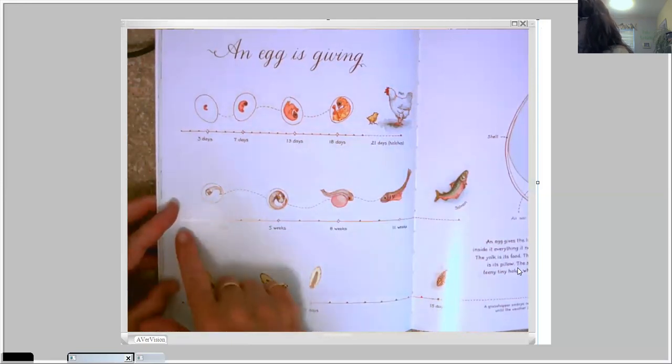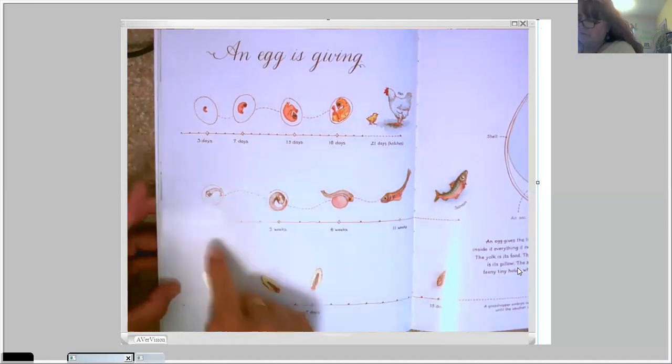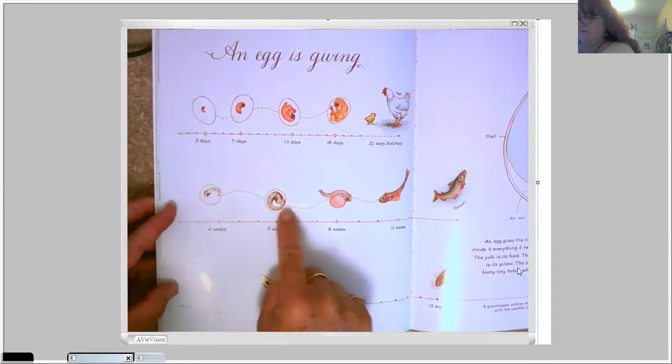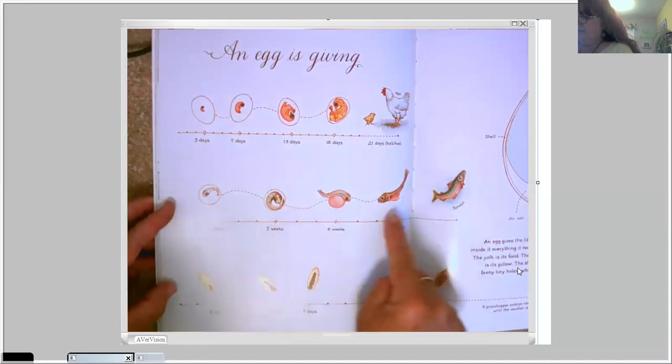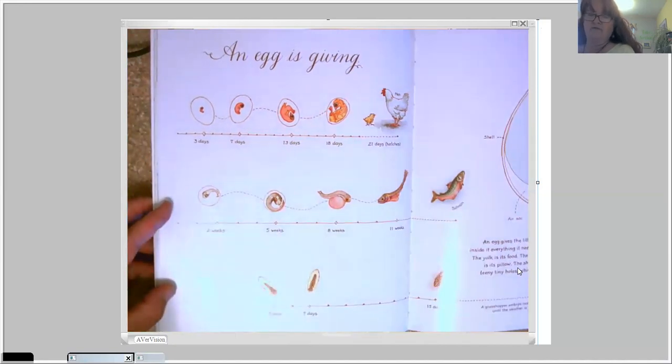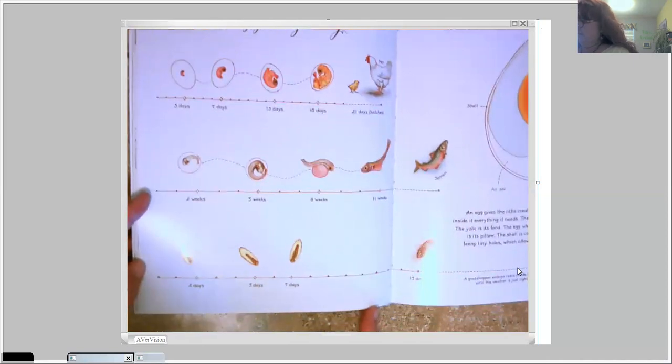Inside fish eggs, it takes 11 weeks. Ours takes 3 weeks. 21 days is 3 weeks. Fish eggs at 2 weeks, 5 weeks, 8 weeks, 11 weeks. Then they turn into adult fish. Well, they hatch out as fish. And that one is a salmon. This is a grasshopper.